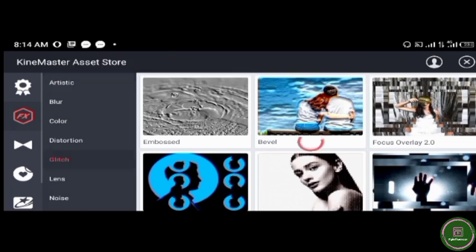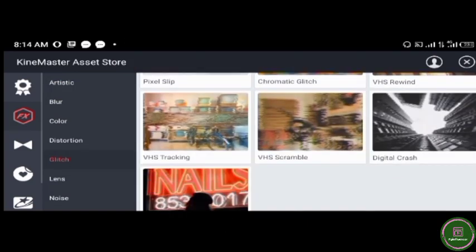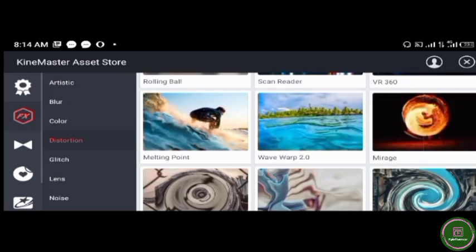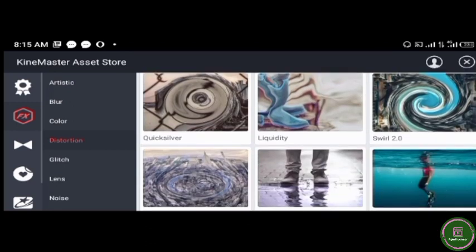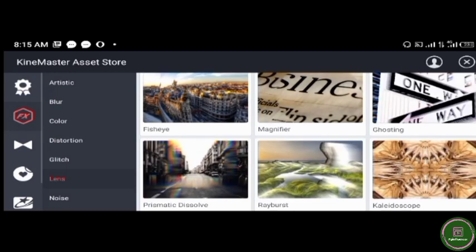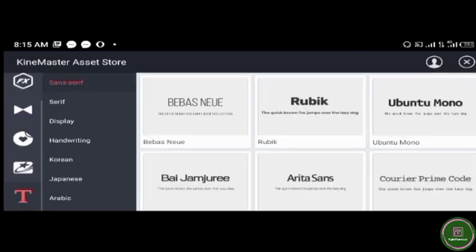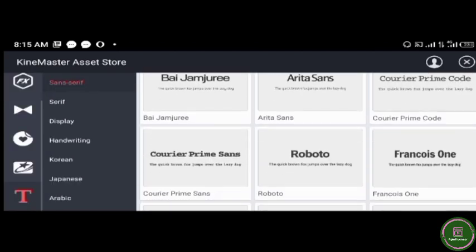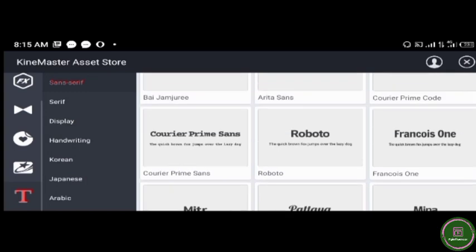If you need a glitch effect, here you get glitch effects. If you need the distort, you get your distort effects. So it depends on what you need. If you need a lens, you need a noise, depending on the effect you want to use for your video editing. Then when you need a text, you can come down to text. Yeah, different kinds of text fonts that you can actually use for your own write-up.